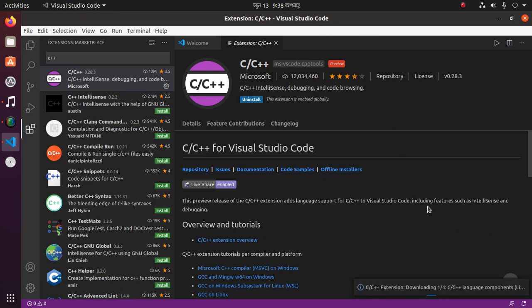Okay, C++ extension downloading, language support components. After finishing download and install, you will be able to run C or C++ program in Visual Studio Code. That's it.